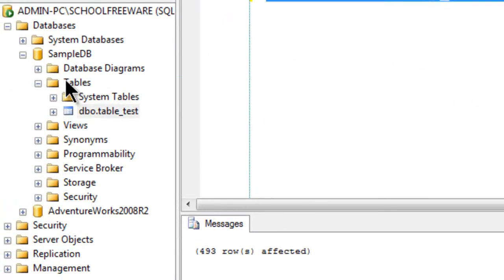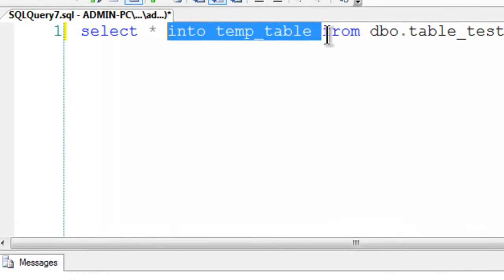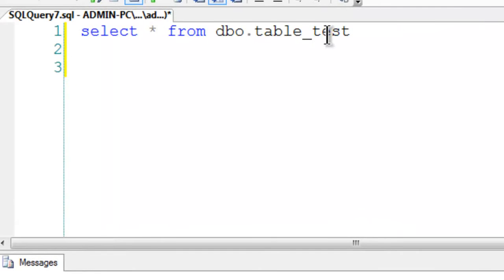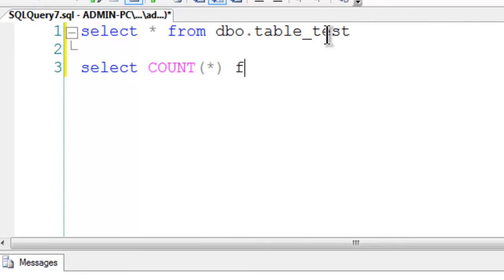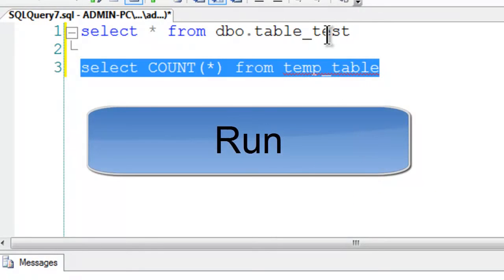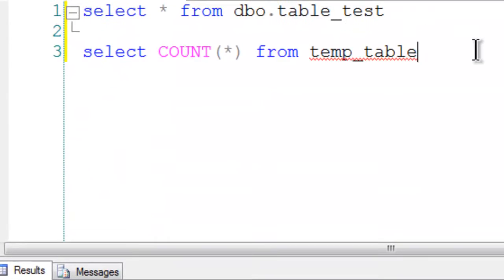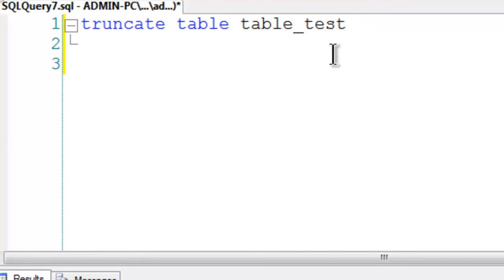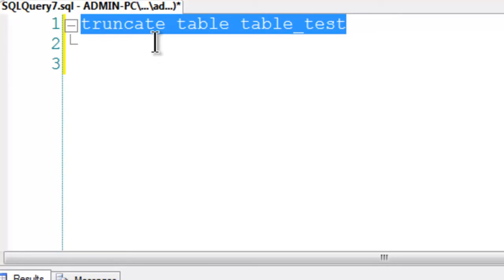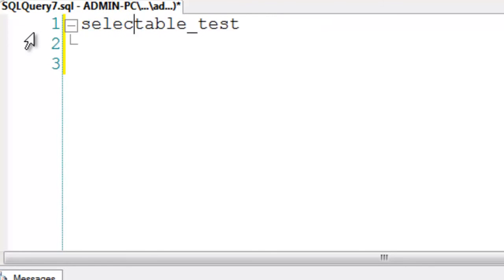and we'll refresh our tables over here. And now we have a new table that's called temp table that has all the data from the original table (493 rows). So we'll remove the select and we'll type truncate table. And when we execute this, all the data in our test table is now gone. We've completely wiped this table.